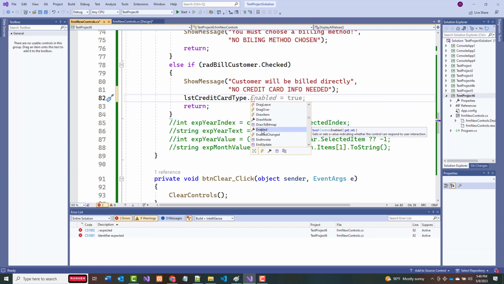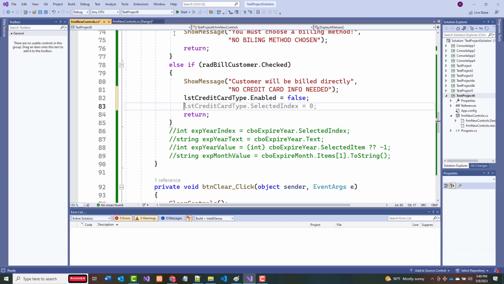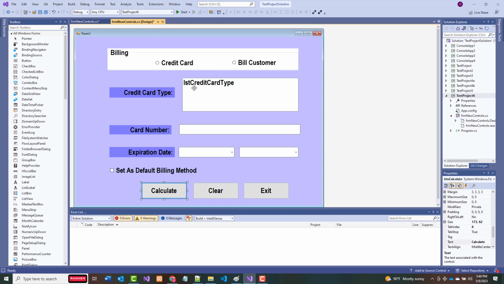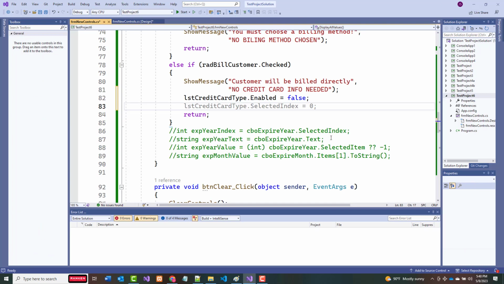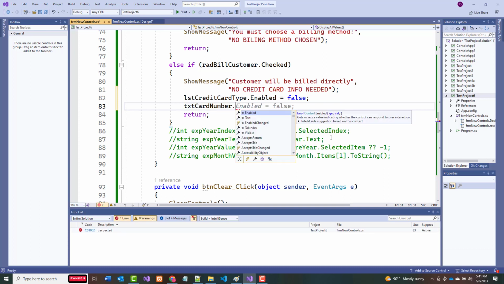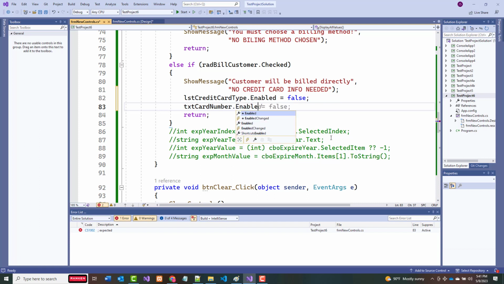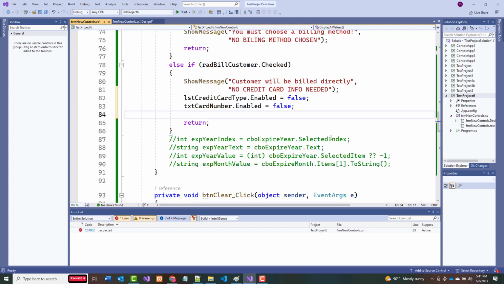Oh, it looks like there's an enabled. Okay, so let's say credit card enabled equal false. There's nothing we can do with that. That's a start. What else do we have? So that's turning this off. Let's take this and set the read only on that to true. So that's txt credit card number dot. Well, we could probably do the enabled on there too. Enabled equal false. All right.